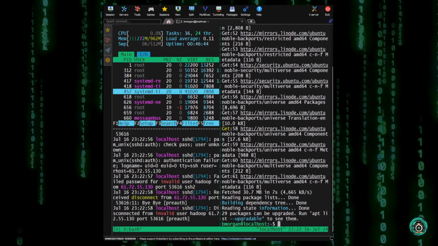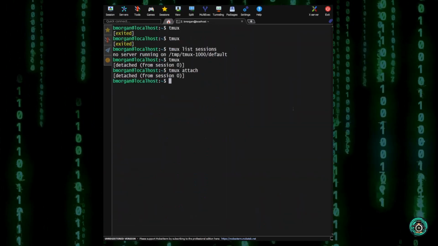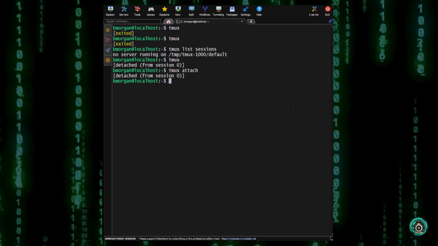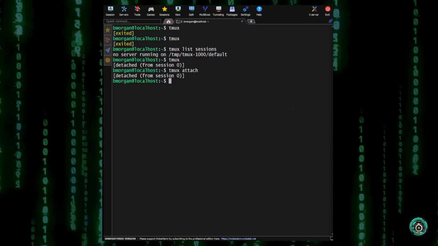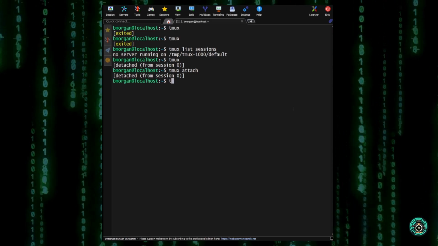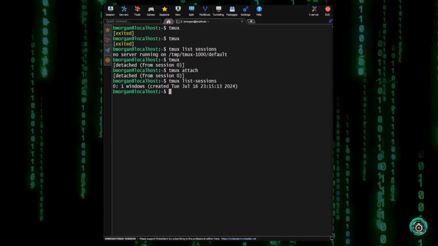So now what we're going to do is send the prefix key, Control B, followed by the D key for detach. And now we're back to our normal Linux terminal. Now what we'll do is just assume that we're doing very important work within that session. To make sure that that session is still running, I will run tmux list-sessions, and that's going to show us any sessions that we currently have running.